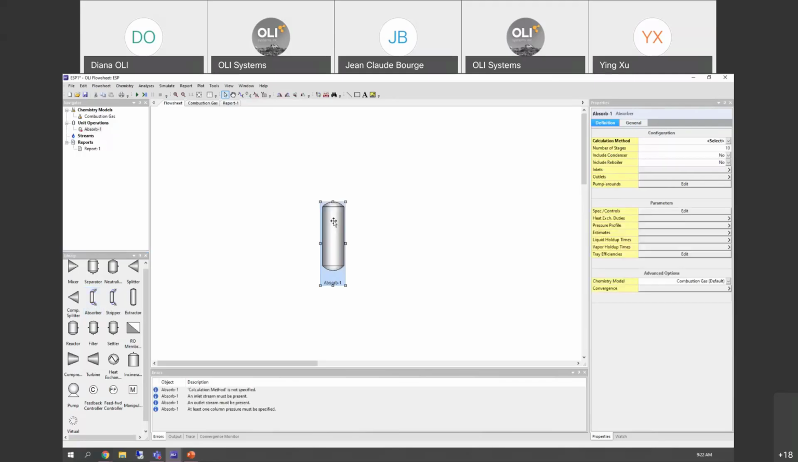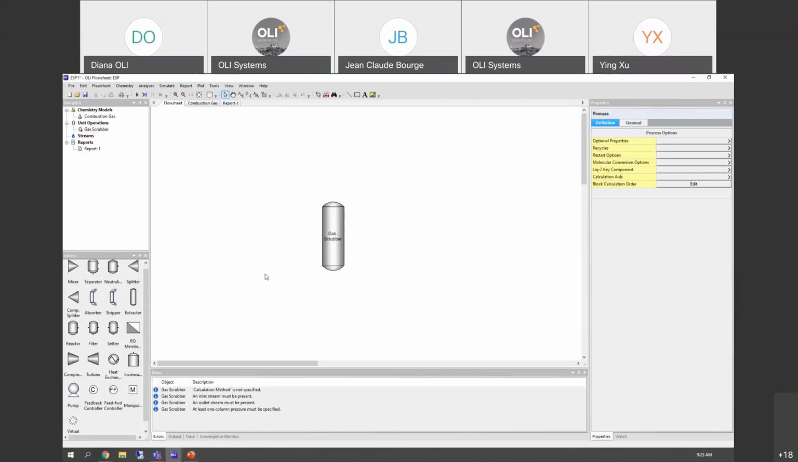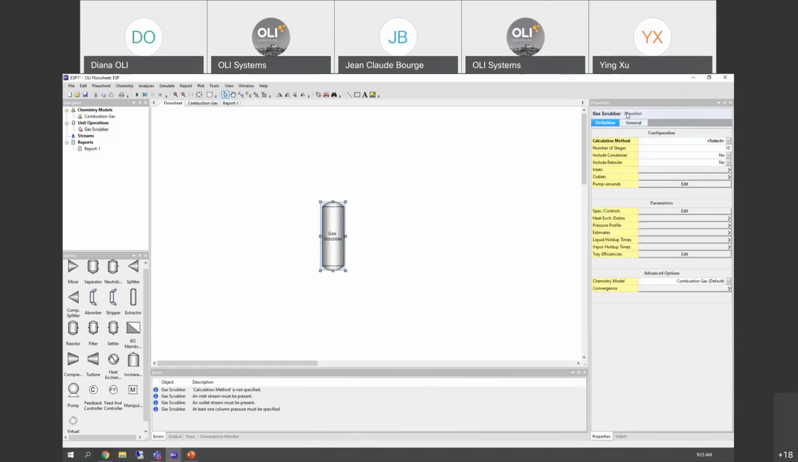Okay. And let's rename this absorber. Let's double click on the name and rename it gas scrubber. Perfect. So once we have renamed it, I usually like to put this name in the block, not outside, so that we know that it belongs to this block.